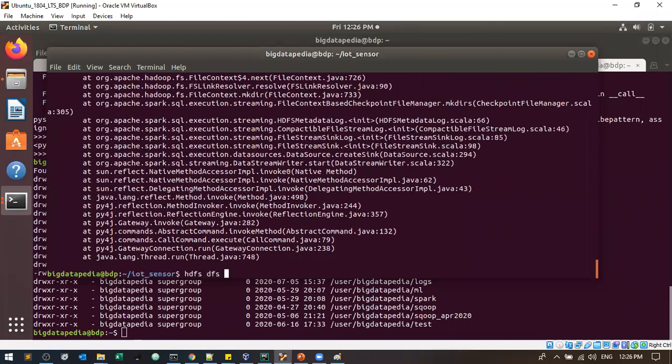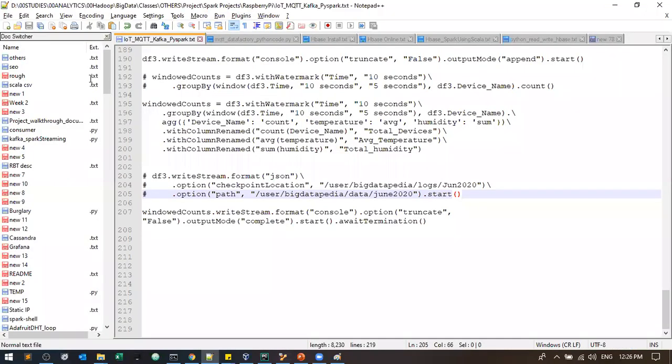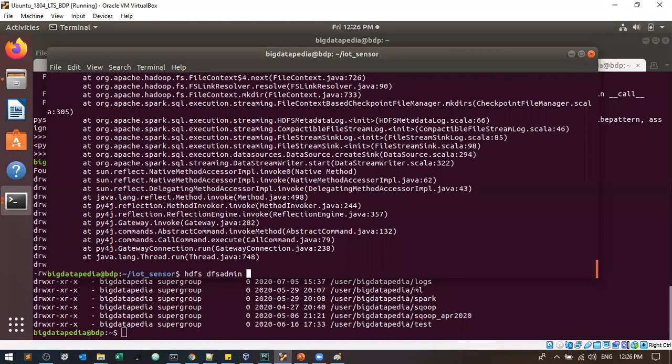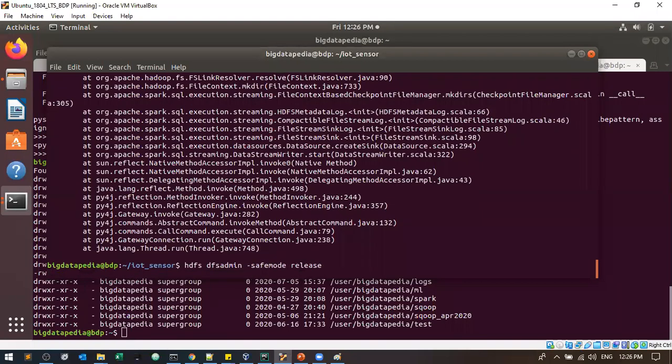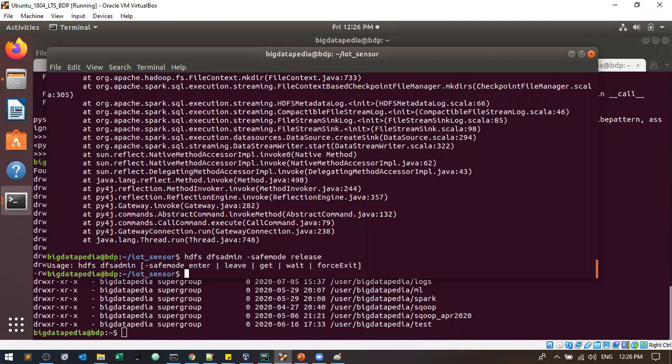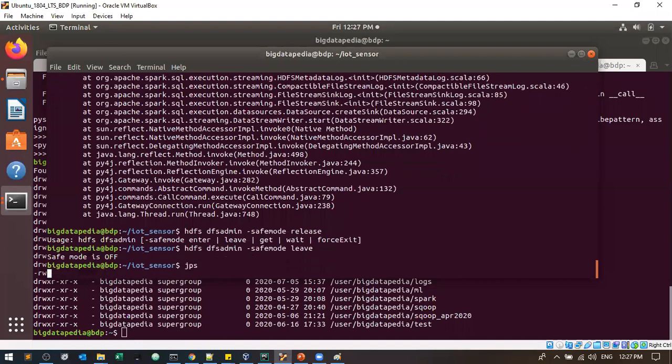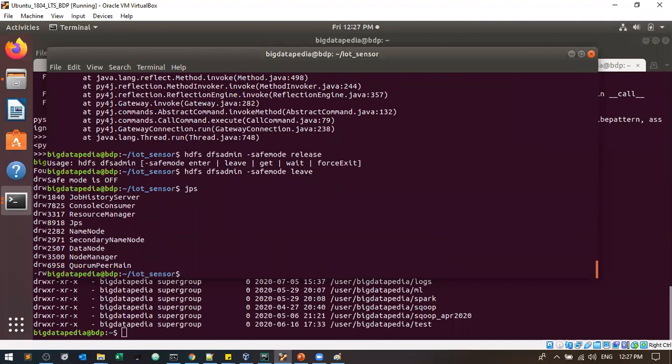HDFS dfsadmin. I forgot the command. Safe mode has to be released. Leave, sorry. Okay, safe mode is off. We just check whether all the daemons are running or not. Okay, name node, data node, everything is running. The quorum peer for ZooKeeper is also running now. Now I just submit the job again.